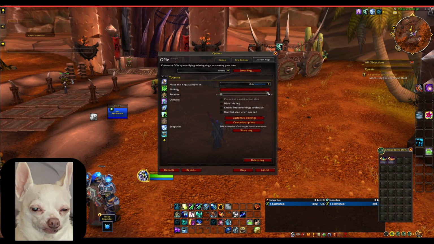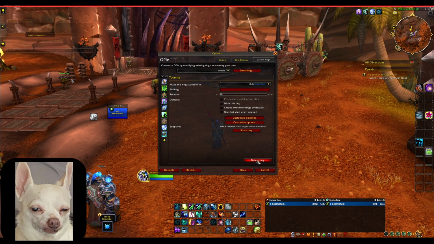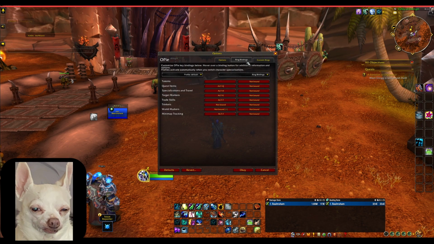And then, yeah, I guess just one more thing to talk about here, maybe one or two small things. If you do want to delete a ring, it's down here in the bottom right. And then we also have our ring bindings. So you can come to this tab here and you can see what bindings you already have set up. So these are all the default ones here that will just come with the install. And then the totems one here is the binding that we created.